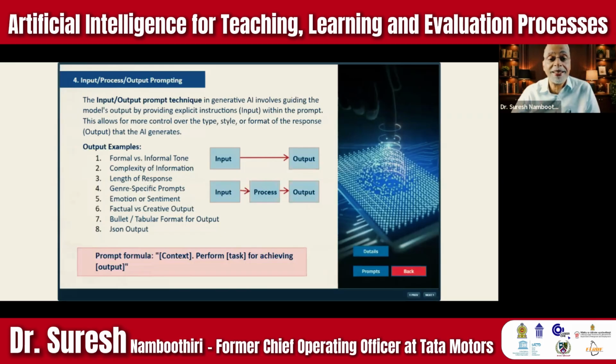Factual versus creative: when you are speaking about a movie and it is factual, you can say that it had 3 stunt scenes and 3 romantic scenes. But when somebody is writing in a creative way, it will go separately. Bullet, tabular, or JSON format. What is JSON? JSON is an output we can take from generative AI, and it can be transferred to some other software. So these are all the input, process, output of prompting.